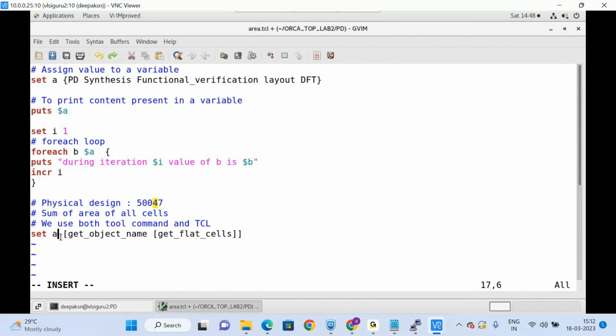Correct? This is an ICC2 command. This is how I am going to set, and it is specific to the tool. So all 50,047 cells I am going to set to A. So A is holding all 50,047 cells. Next, to find the area, I use the same command: foreach B $A, open bracket, close bracket.